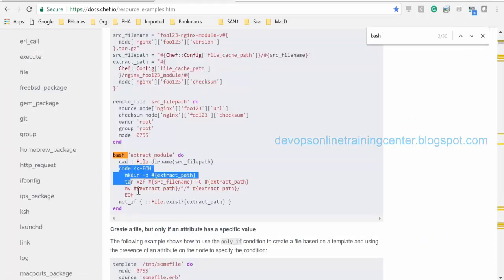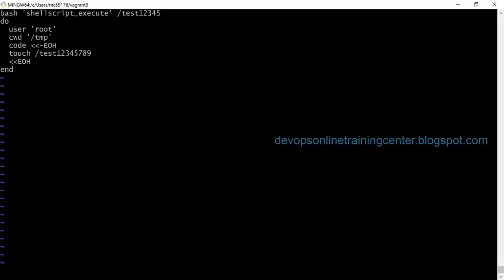Okay, so this is the file. Code. Okay, do is missing. So this is copied by mistake. Okay, so here I'll write something, some shell script.